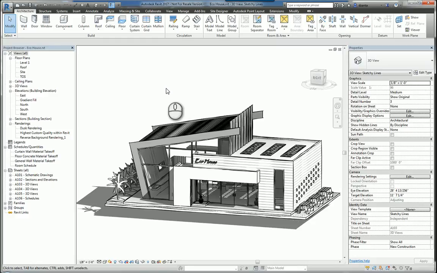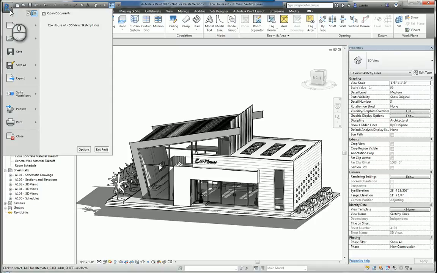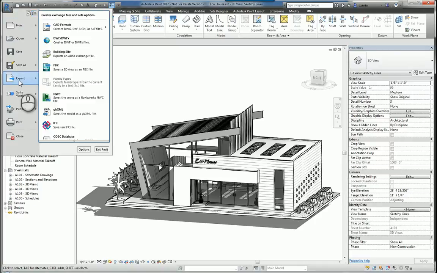To export any information that's within Revit out, you can use the application menu, the big blue R. Click it, you'll get the context menu that opens up. One of the features is export. In this window, there are a lot of file formats that you can export out to.